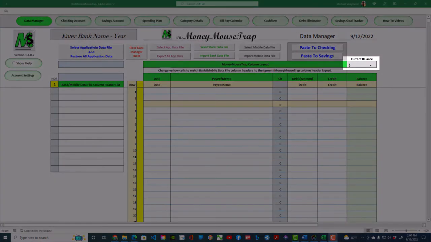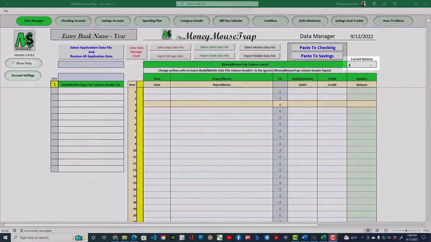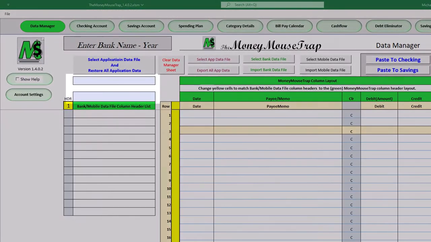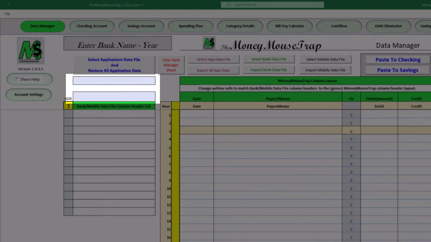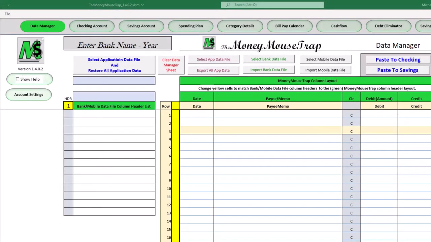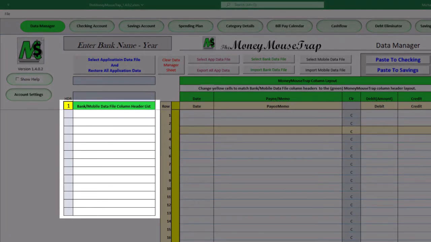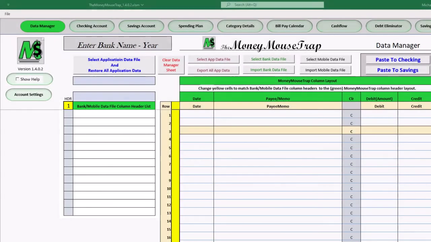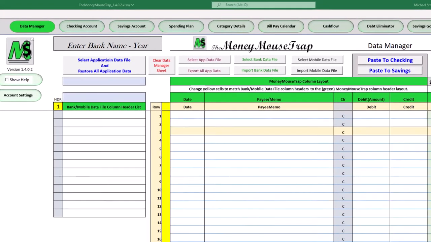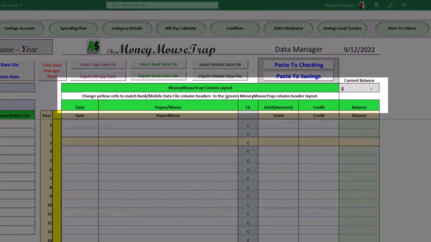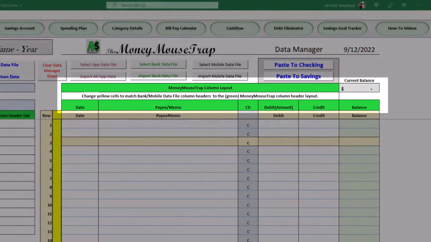The current balance box captures the current balance of the checking account register. These two blue boxes will show the file name and location of the selected data file. The bank mobile data file column header list is captured from the selected data file. Here the program will list all the row header names for the selected data file so that you can map them into the application. The green header row shows the current headings for the Mousetrap registry layout.